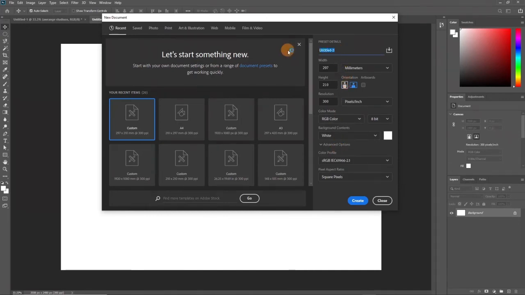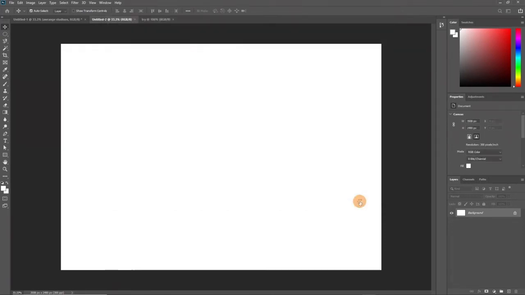So let's name this try. Again, let's keep the rest as they are. They will be explained later. Click on create and you realize that this tab here is named try. This one is named untitled because we didn't title it. This one is also named untitled 1 because we didn't title it. So once you don't title it, Photoshop keeps naming them untitled and keeps increasing the number. So untitled 1, untitled 2, untitled 3.